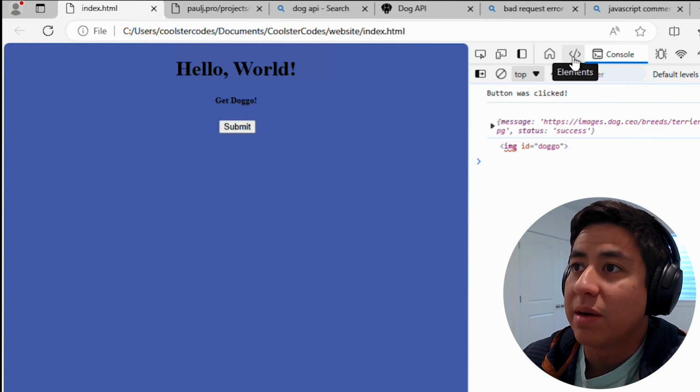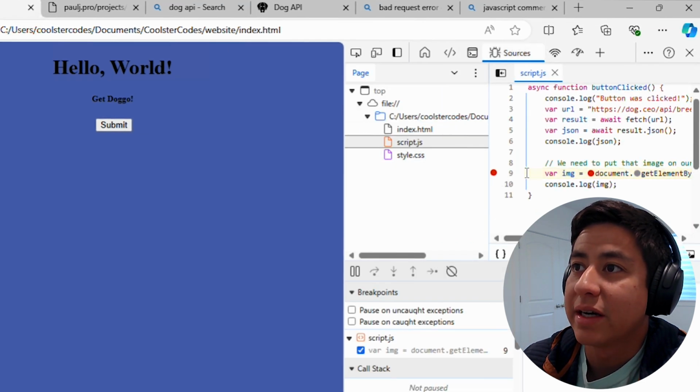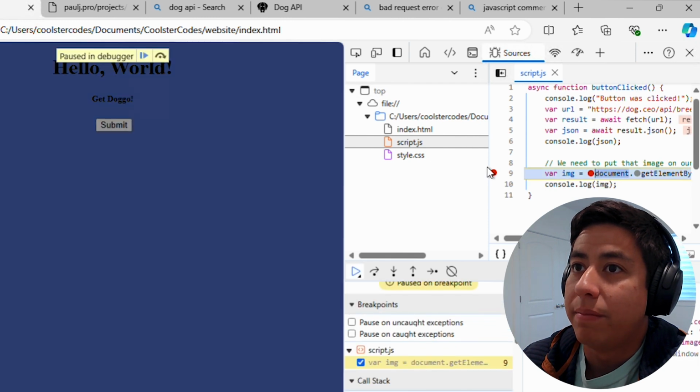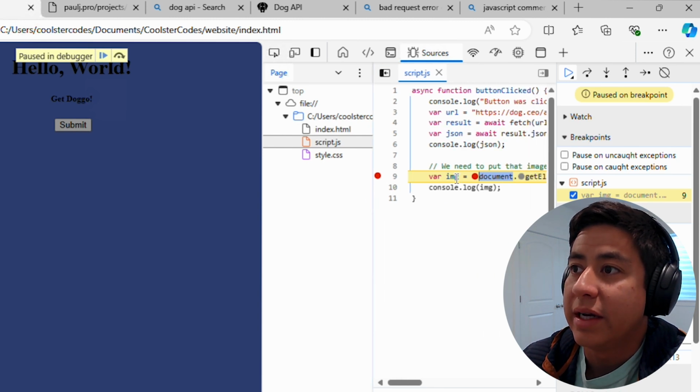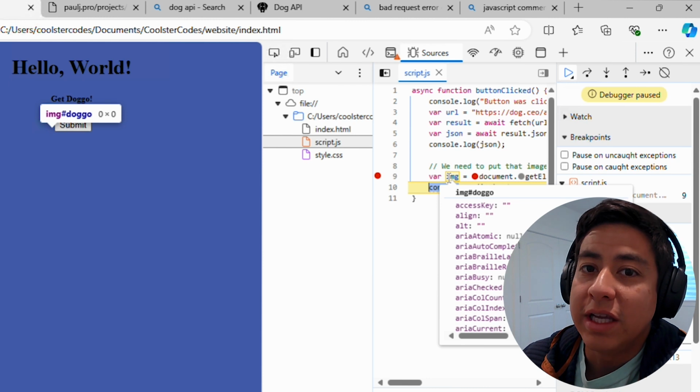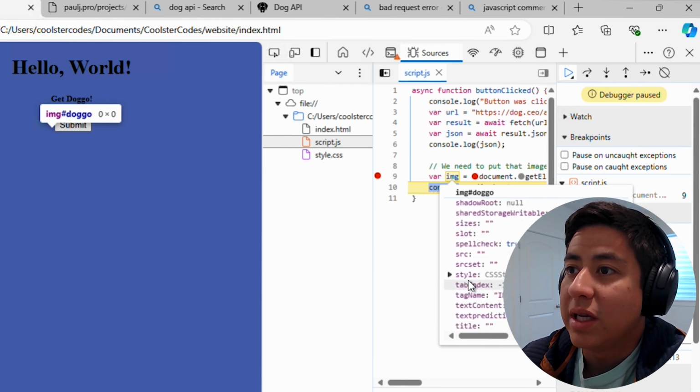Okay, and then let's set a breakpoint, right? So sources, script.javascript. Let's do this little red dot right there, and let's submit again. Boom, do you see how it now says paused in debugger, and then over here, we have a little yellow highlighted line that says, hey, we're right here. And the way you can jump over is right here, step over function call. So step over, and you can hover over the image object, and it gets you the stuff that comes from it.